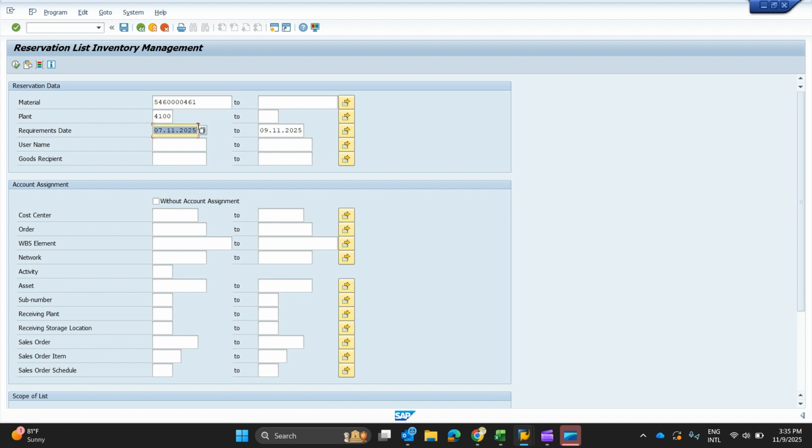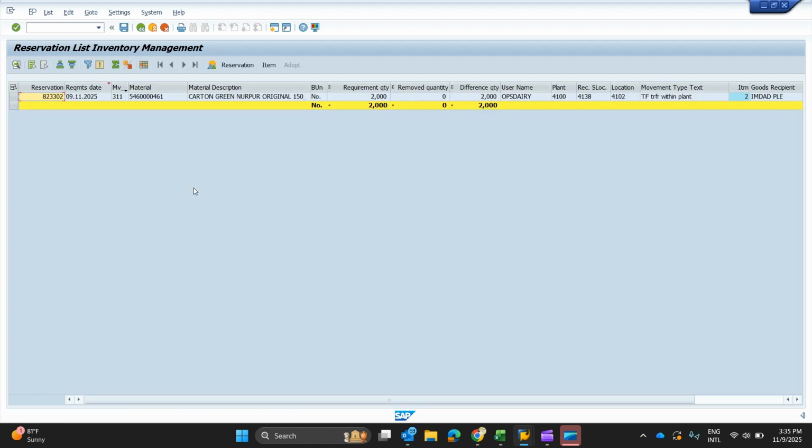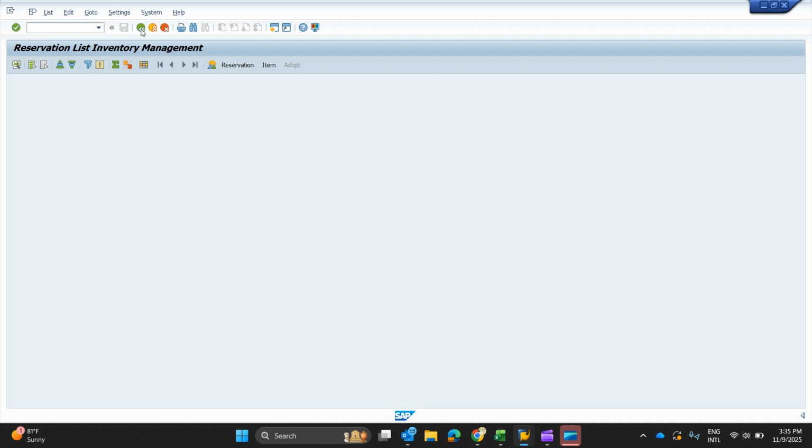Let's say I enter the start date as 1st of January 2025. It will show me the open reservations for this material number in this specific duration, from 1st of January to 9th of November 2025. I have executed this. The window will appear, and you will see that for this complete year only this one reservation is open for this material number. So this is very useful data.